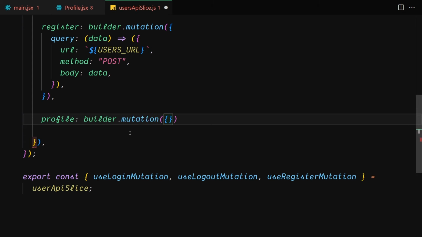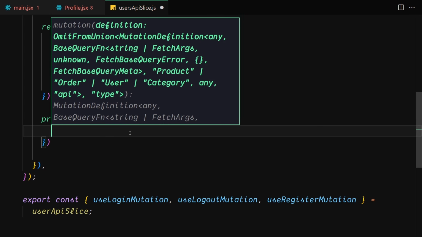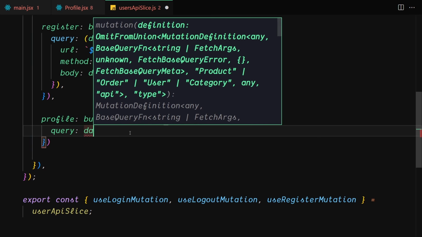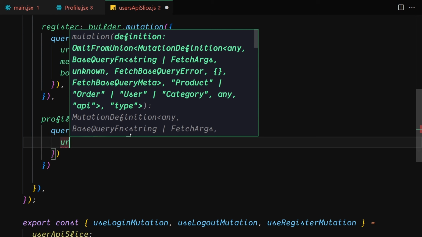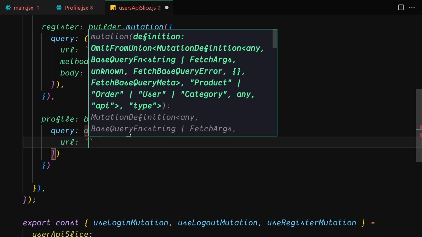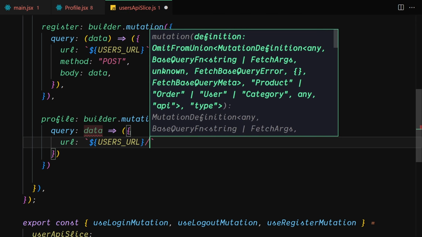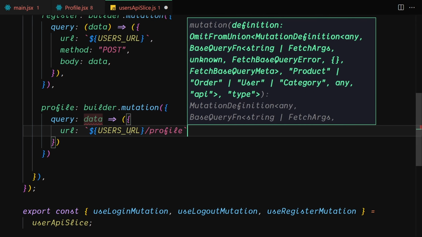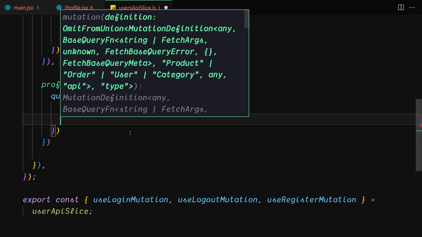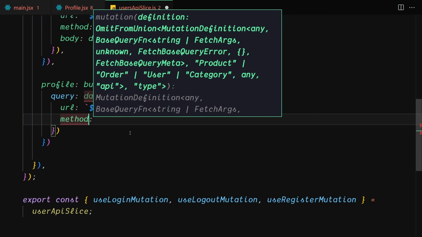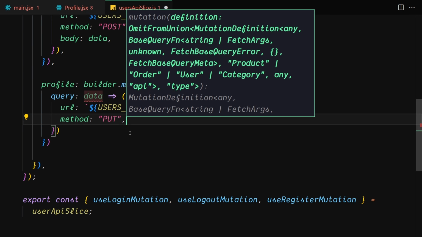And now let's just specify our query. Here we are going to be specifying some sort of data. In this case, I'm going to specify the URL, and the URL will be this user URL right here. Let's just go to the profile right here. Let me provide my comma in there, and I'm also going to provide the method of put, because in this case we are going to be changing the data, so that's why we set the method to put.